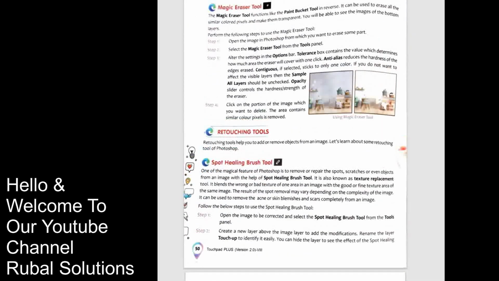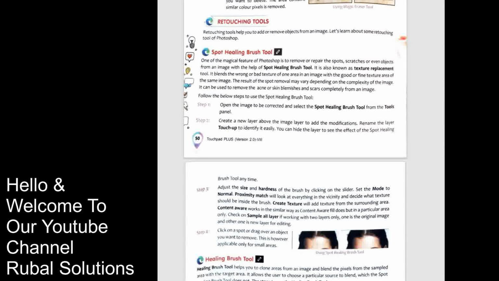Now comes retouching tools. Retouching tools help you to add or remove objects from an image. Let's learn about some retouching tools of Photoshop.